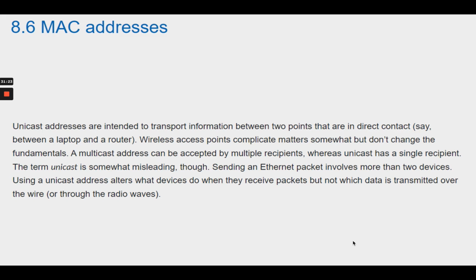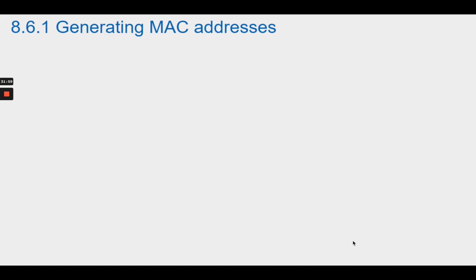Unicast addresses are intended to transport information between 2 points that are in direct contact, say between a laptop and a router. Wireless access points complicate matters somewhat but don't change the fundamentals. A multicast address can be accepted by multiple recipients, whereas unicast has a single recipient. The term unicast is somewhat misleading, though. Sending an Ethernet packet involves more than 2 devices. Using a unicast address alters what devices do when they receive packets, but not which data is transmitted over the wire or through the radio waves.